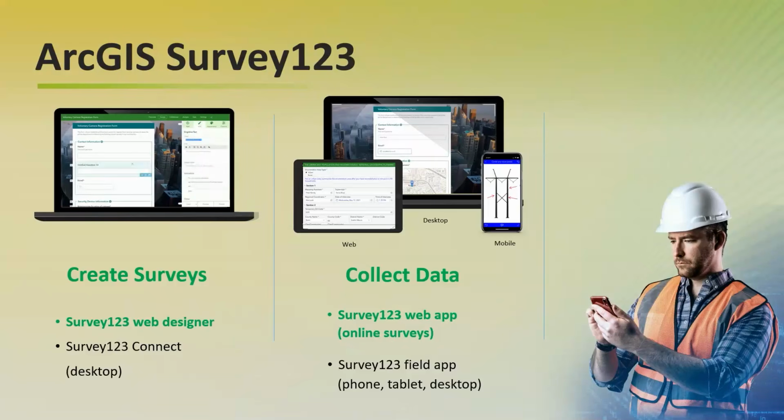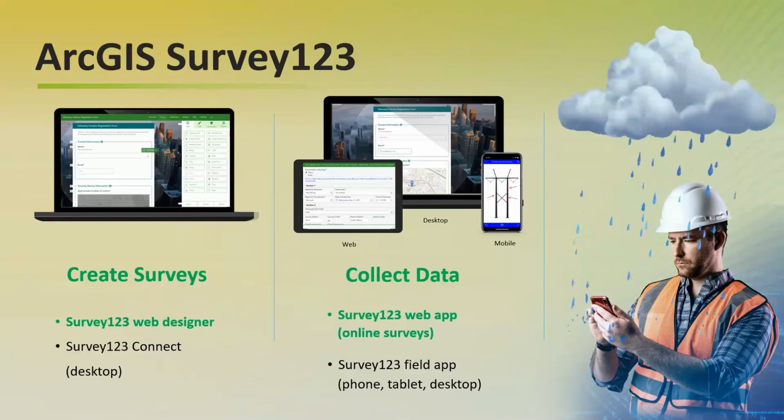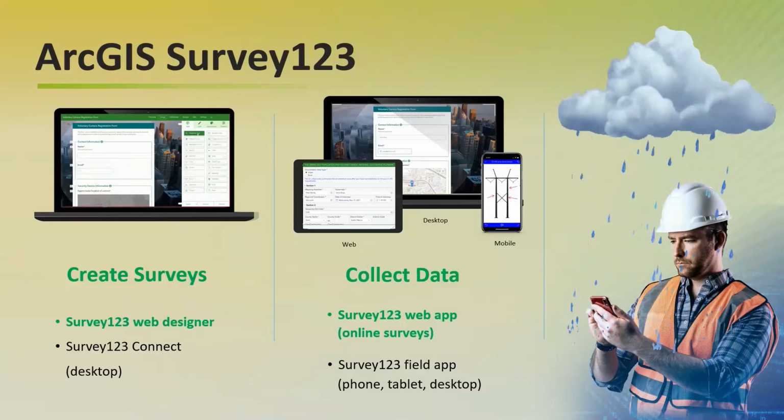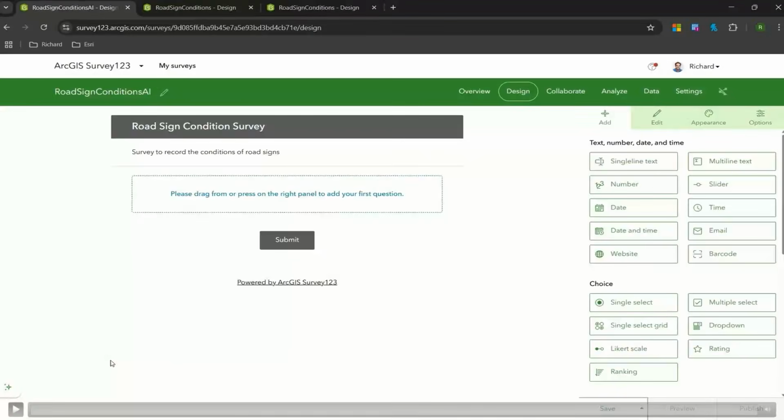The key aim is to make the task of submitting the survey as easy as possible because it could be miserable weather. We don't want our surveyor filling out lots of questions, typing away with cold fingers. This is the Survey123 web designer, and after choosing to create a new survey, the Survey123 assistant is available for us in the bottom left.